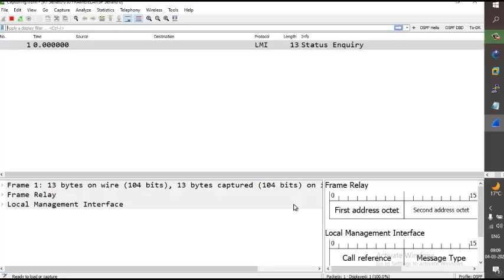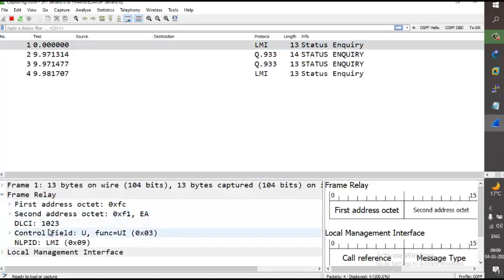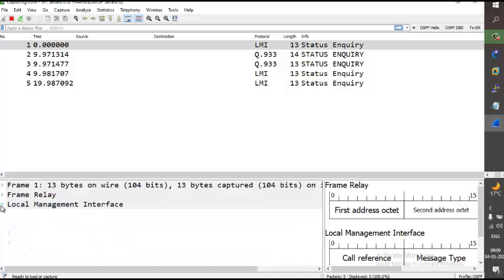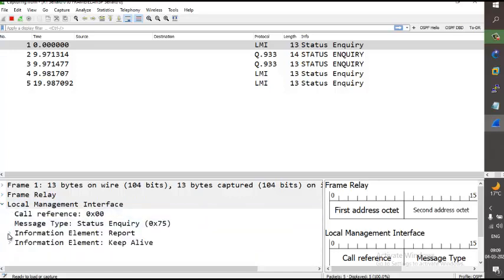Okay. Now you see the LMI type, local management interface, is going. It's frame relay encapsulation type with the DLCI of 1023, data link connection identifier. It is going, but don't go deep into these things. This is not our area, right? But the good thing is you are able to see these things.